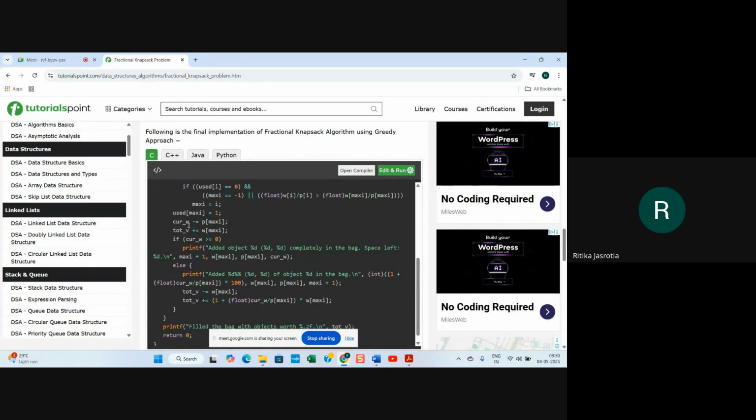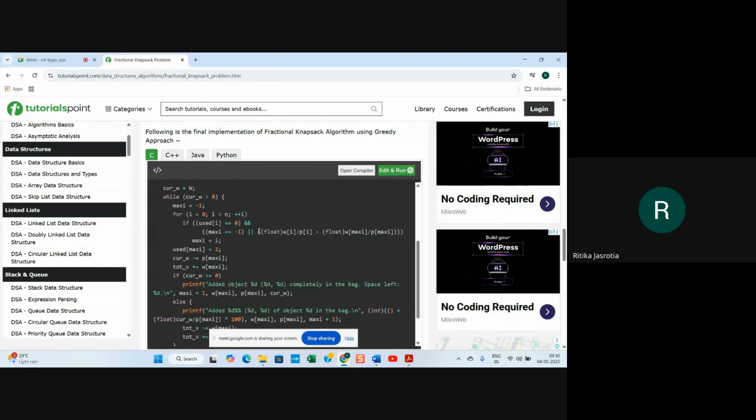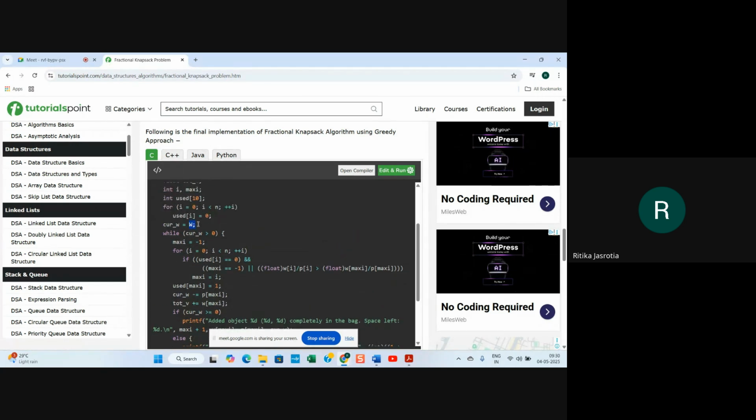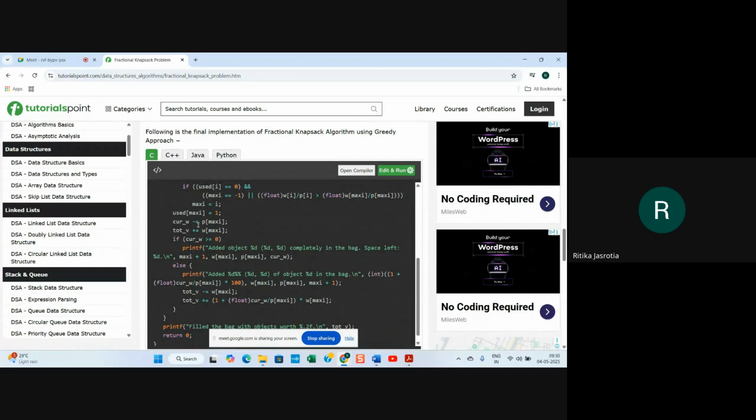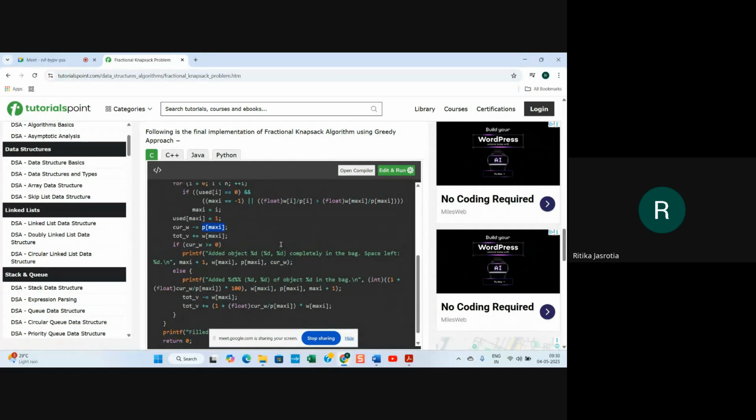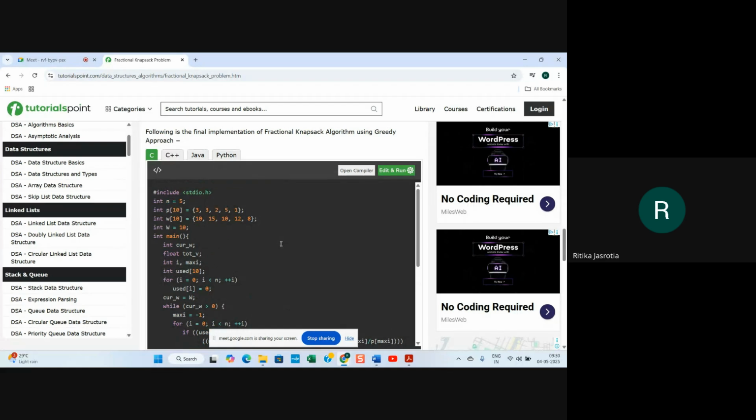Then current underscore w is minus p max I. So you are subtracting from the current weight, which is your 10 kg, right? You are subtracting the p max I, that is okay.